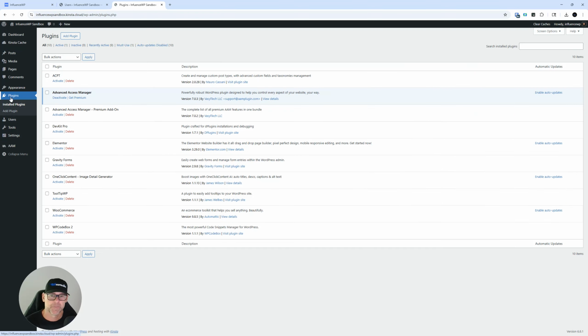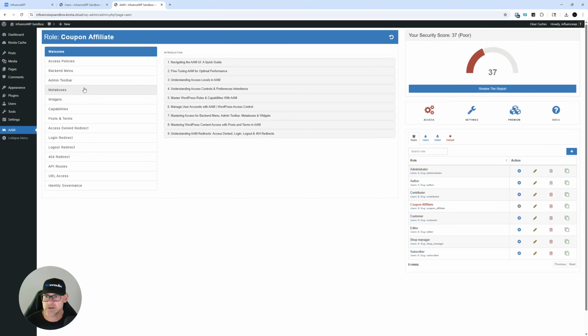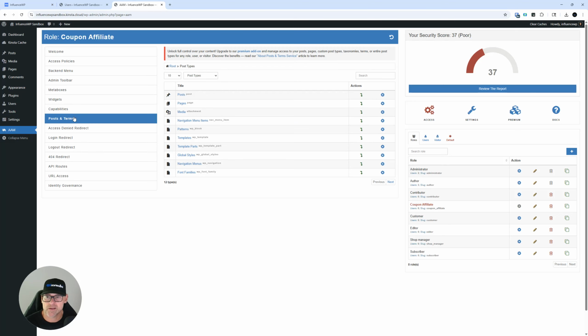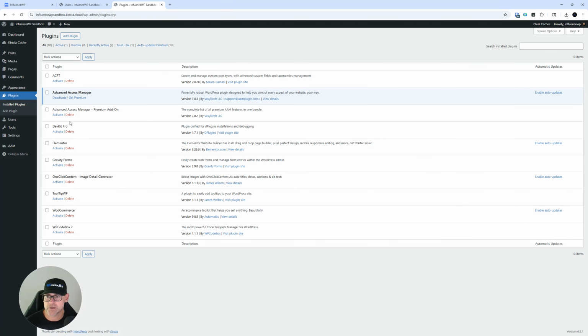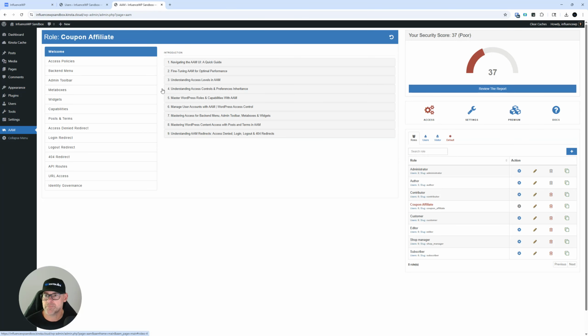Actually, I wanted to see if we could find out where it says upgrade to premium. So let's go back in here and bounce through some of these and see if we can uncover these. I think I read under post and terms. Yeah, here we go. You start getting warnings about what areas need the premium add-on. So I'm going to go ahead and toggle on premium. Okay, let's go back into AAM.